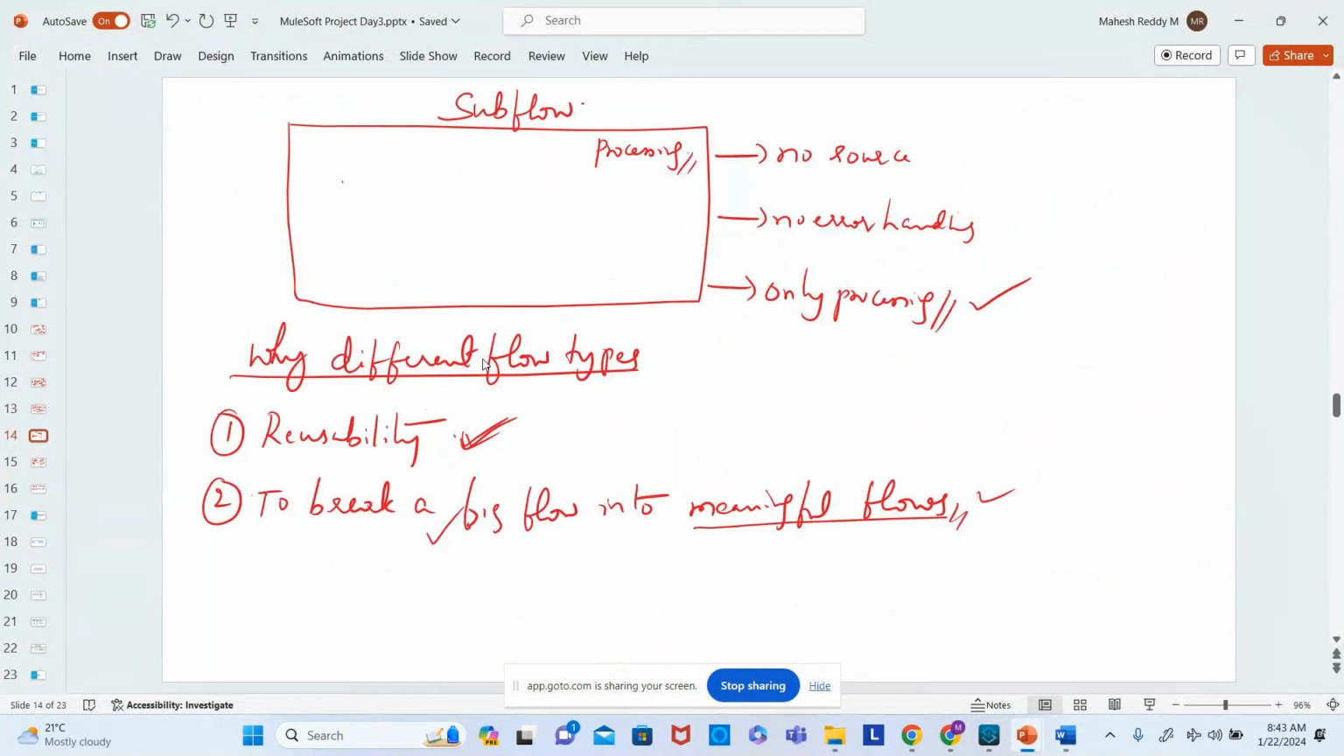Now we'll come to this particular point. Why did we have different flow types exactly? There are two reasons I have already mentioned here: reusability and to break a big flow. See, there is a lot of logic, say from 100 messaging processors, including loggers, for example. Now, if you make that in one flow, how does it look?